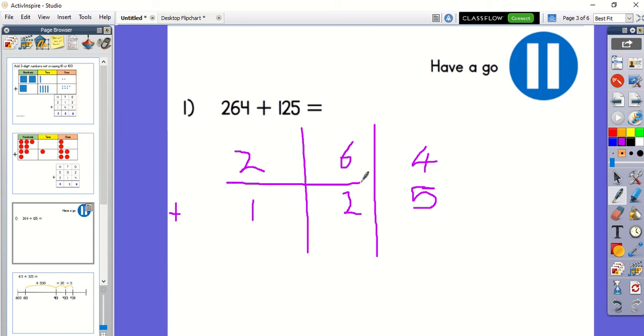Apologies, it's not very straight. I'm doing this on my mouse. It's a bit difficult to get a nice straight line. Yours will be much neater than mine.